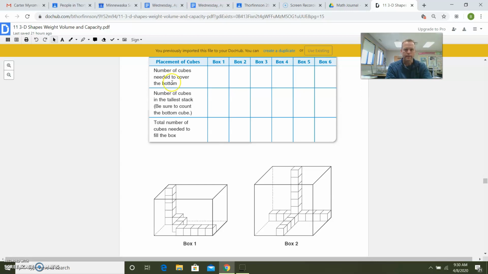It says the number of cubes needed to cover the bottom of this box. So if I look at the bottom of box 1, I want to cover the whole bottom of it if I'm dropping in cubes to fill it. How are we going to figure that out? Let's start with counting across here. We have 1, 2, 3, 4, 5, 6, 7, 8. I would count 8 cubes to go straight across the bottom.